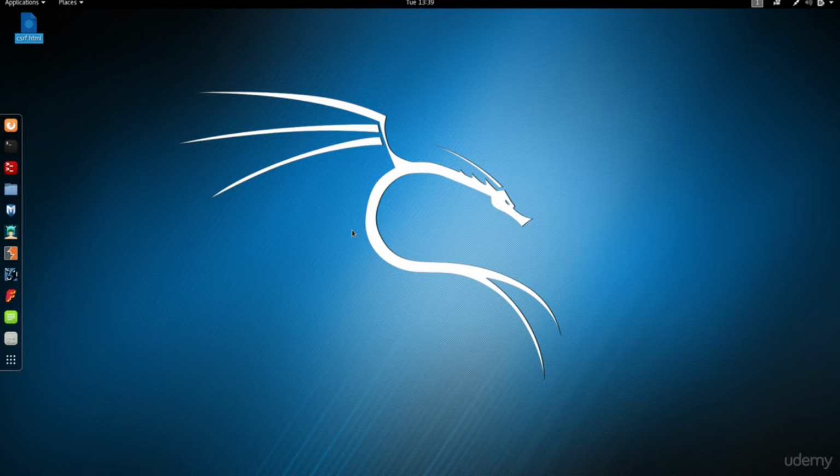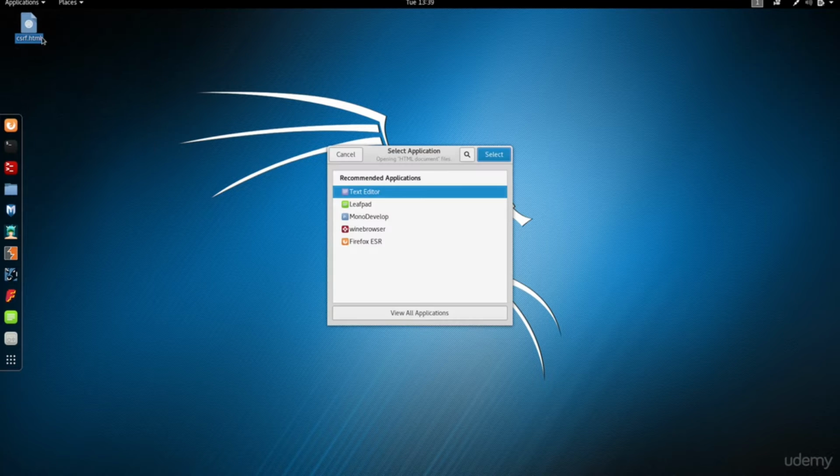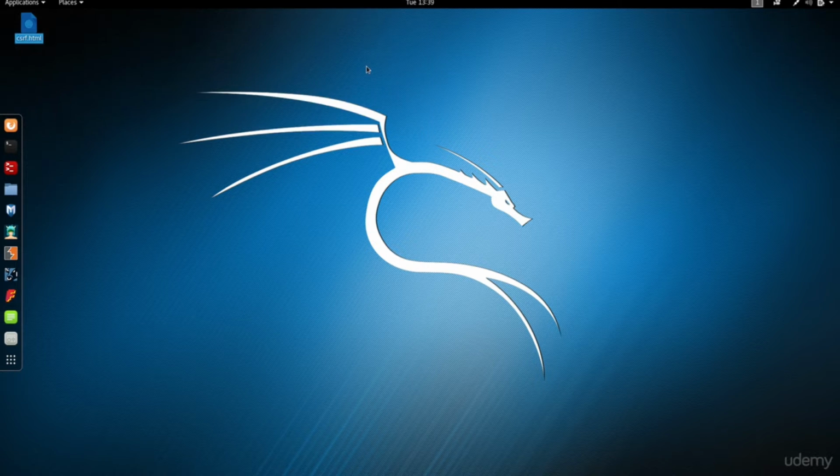So before I do anything, I'm actually just going to reopen the file, and I'm going to set the password to 777777 instead of 666. So we just know that the password has been changed to the new one. And I'll change it in here as well. And now I'm going to copy this to my local web server in Kali.